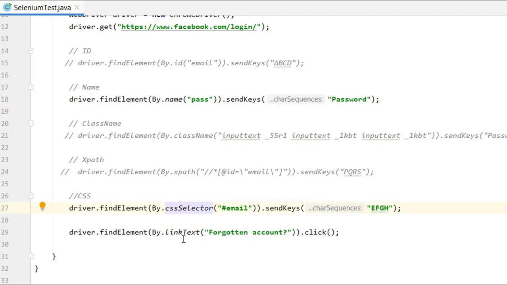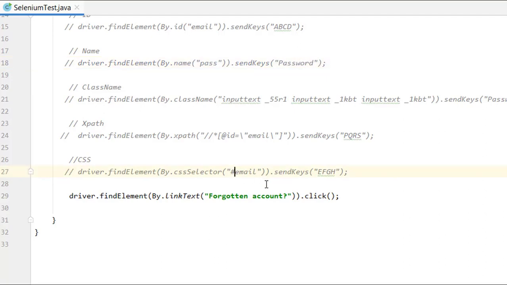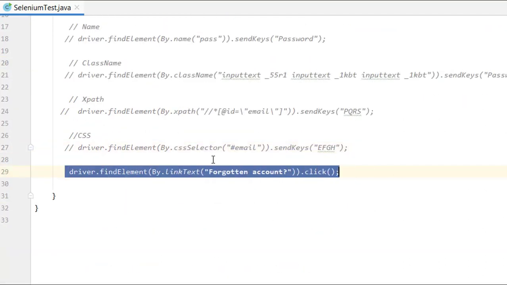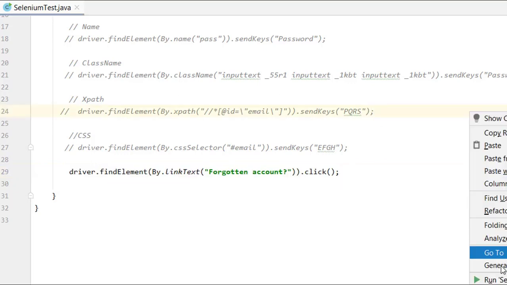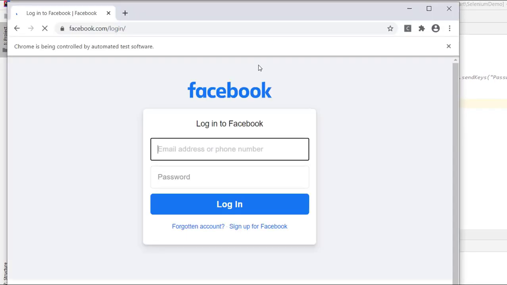So as we are working with this particular forgotten account link, let me comment all of these. Okay, so I have commented all these, and then it will only click on the forgotten account. So let me run it again with the link text. So it has opened our Chrome browser, and now it has moved to this Facebook page, and we expect that it should click on this forgotten account link by using the link text.